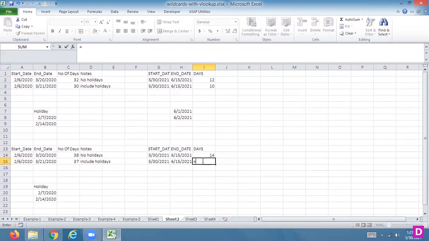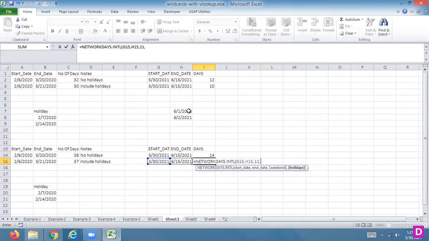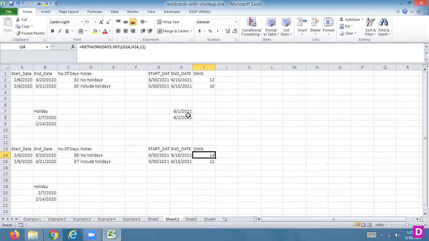Next, network days intl, start date and end date, and weekend is only Sunday, but 2 days is holiday. If you want to put this argument, these two arguments are optional. How do you find out this is optional? Because both the arguments are in square brackets, so both the arguments are optional. If you put this value, then it's okay. If you don't put this value, that's also okay from your side. So this is 12 days, because 2 days is holiday, and Sunday is included, so it is not 10 days but 12 days. This completes your project.